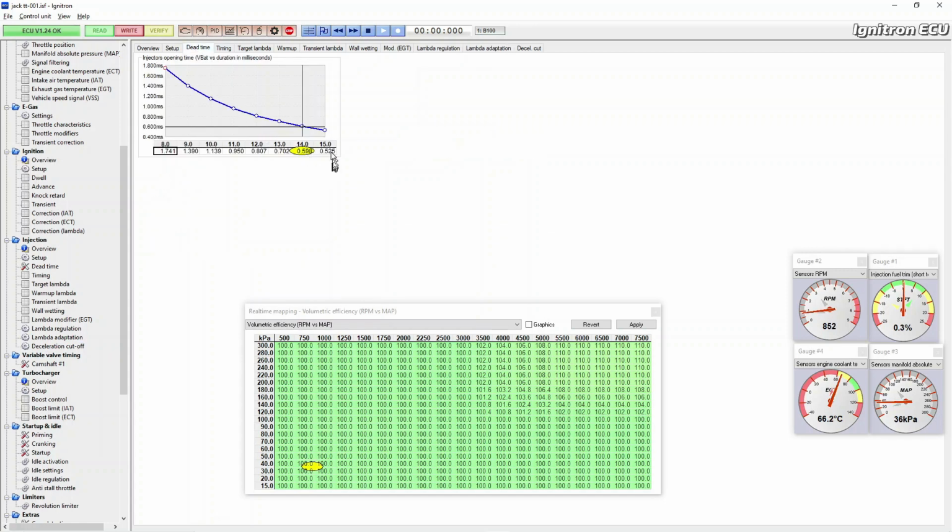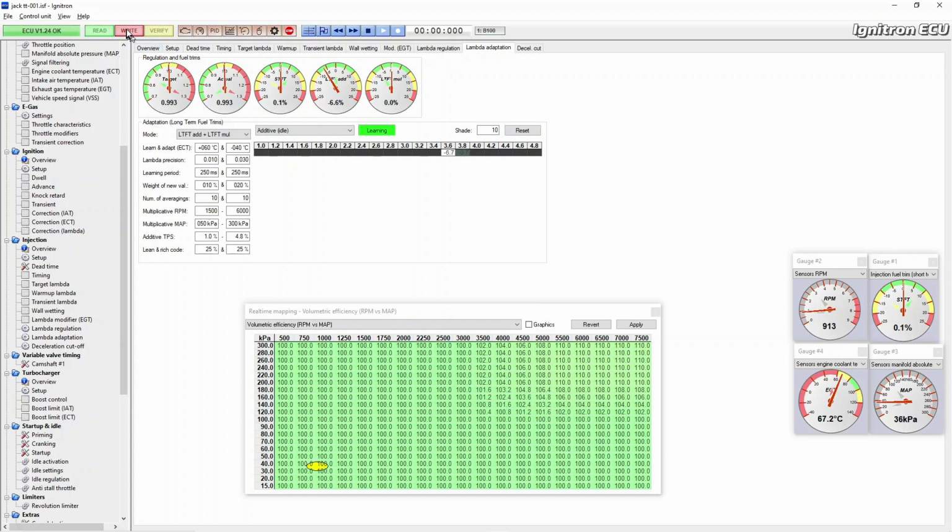We could try adjusting the dead time down by that -6.4%. So you can go into the dead times, do an expression, -6, I'm going to multiply it by 0.94 to reduce that number. So we'll take a look at lambda adaptation. Just going to write that change. So now I've made a change to dead times of around about 6%.